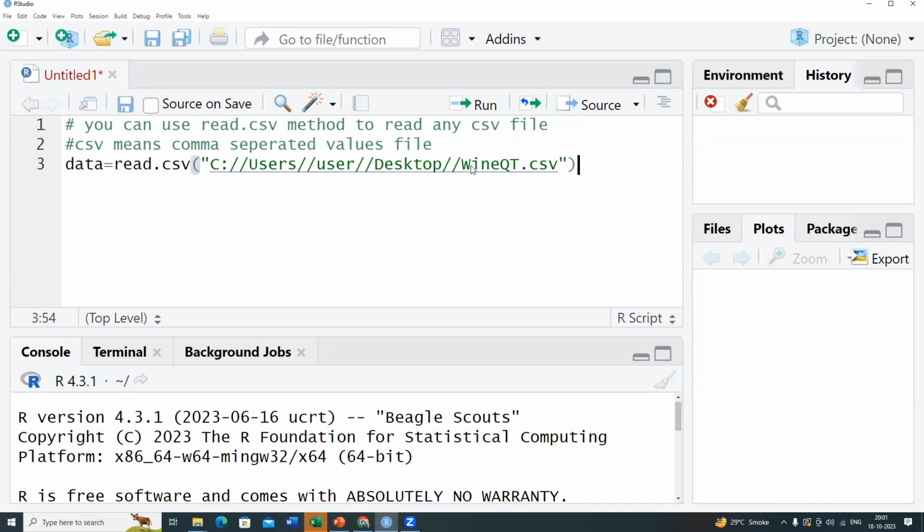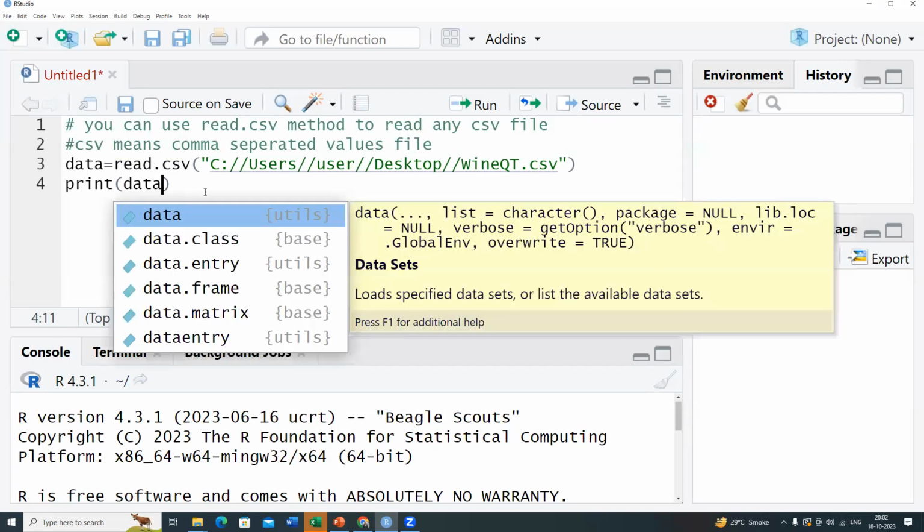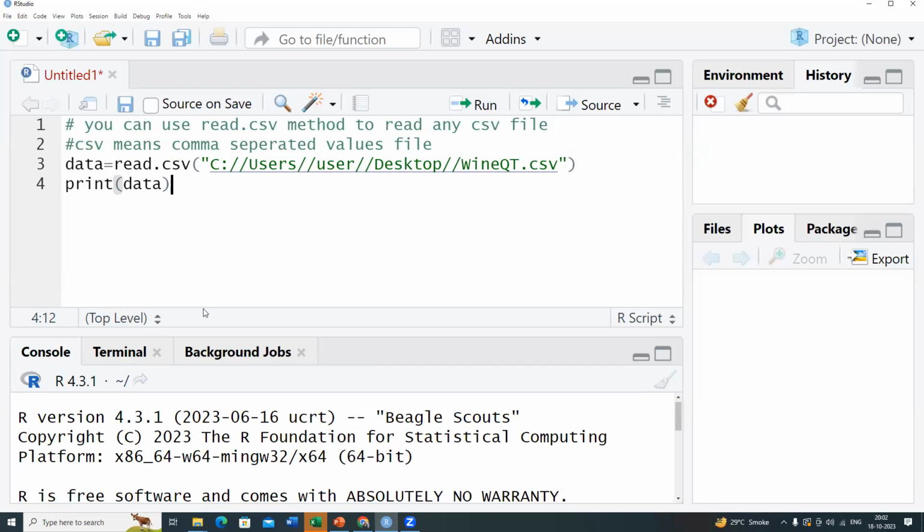Now everyone understand how to pass the path of the file. Now if you want to print your data, meaning the data set available in the CSV file, you have to print it in RStudio. Then you have to write print and this variable data, because you can read all the data from the CSV file and store that data in one variable, that is data.